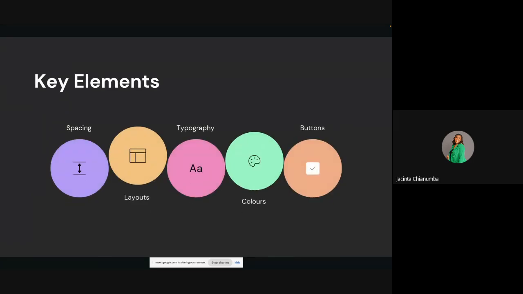Then we also mentioned some key elements in UI design, and they include spacing, layouts, typography, colors, and buttons. All these things work together and they're in harmony to give a better UI design. And spacing is very important because when you design an application that does not have white space, we call it white space in design. When there's not enough white space, you notice that everywhere just looks cluttered, and people will not even tend to understand where to place their eye first and where to place their eyes next.